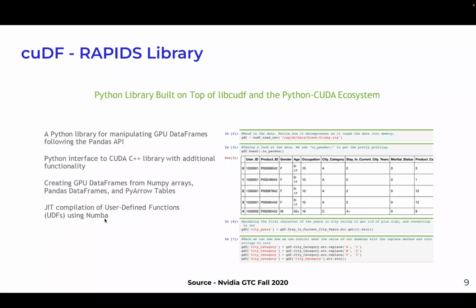Numba's JIT compiler can also be used with these data processing operations with custom user defined functions. So all these advantages we can take using CuDF.